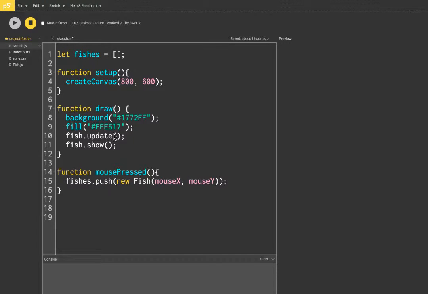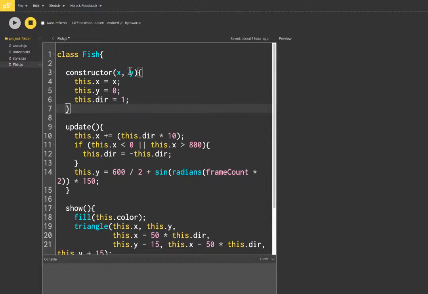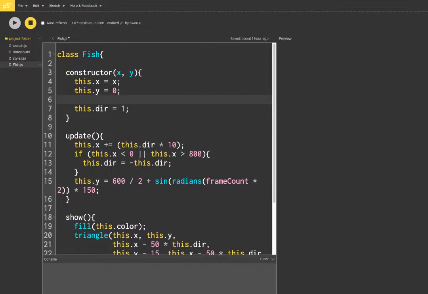Okay, so unfortunately the recording got cut off just as I was finishing up this example. So I think where I got up to was I was just adding in the x and the y to the constructor on the fish class. And I just need to add another variable here.